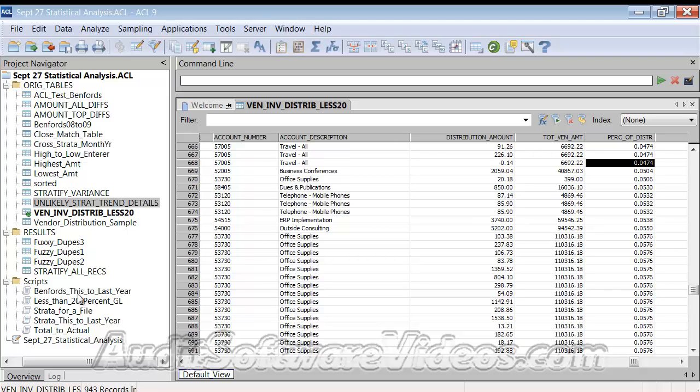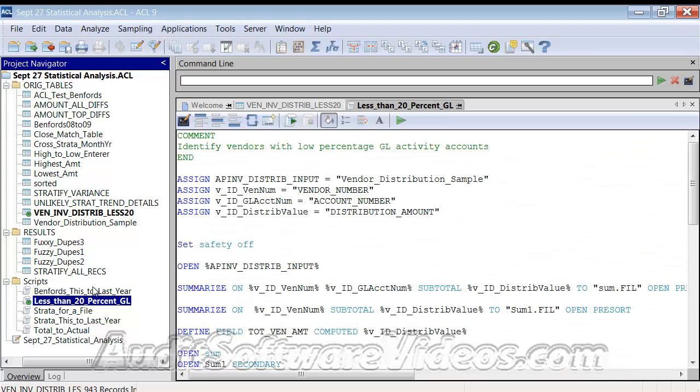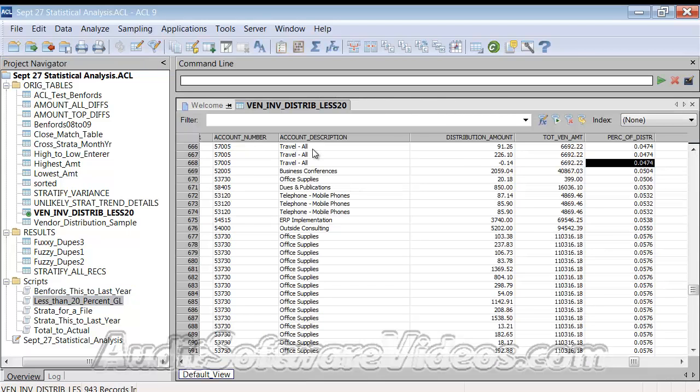Okay, so again, that is this less than 20% GL distribution, and that will come with a script so that you can run it yourself and play with it. So that's good.